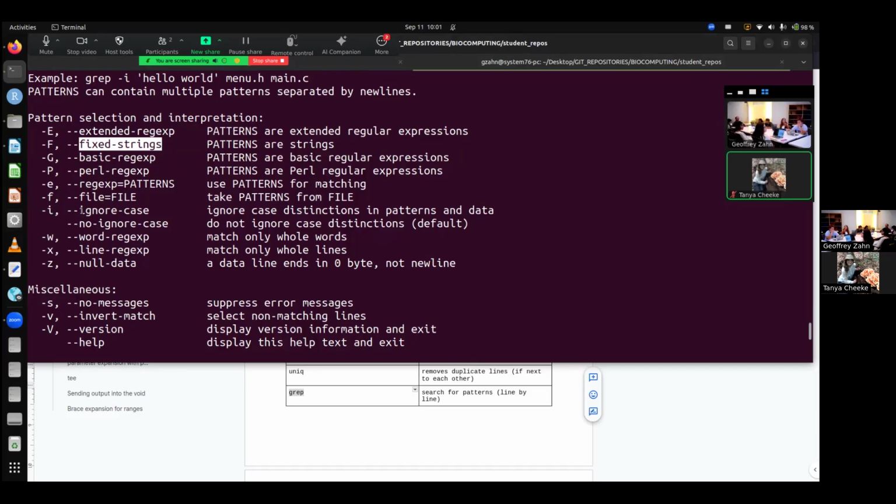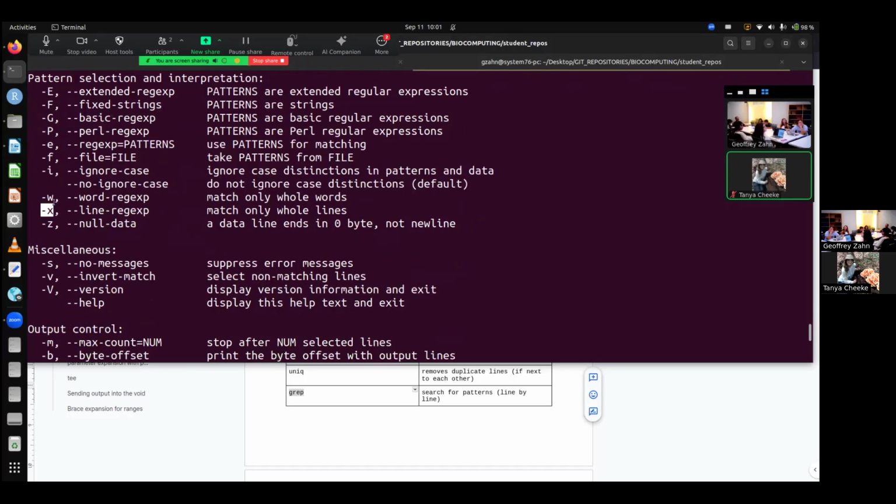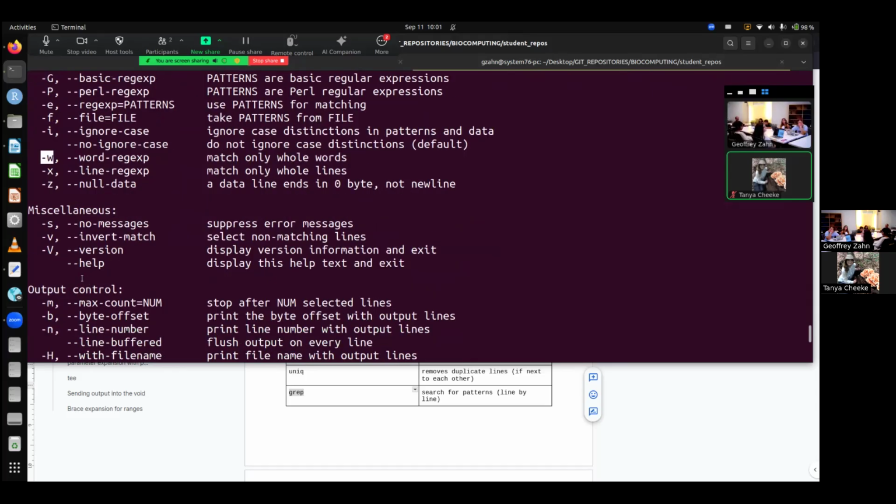A dash i means ignore case, so it won't matter if it's capitalized or lowercase. Also very handy for genomic data where it's sometimes lowercase, sometimes upper. Okay, we can grep for only whole words or only whole lines. So a whole word would be, does it have this pattern exactly, and then spaces around it. Lowercase v, this one's pretty handy. Invert your match. Give me the non-matching lines.